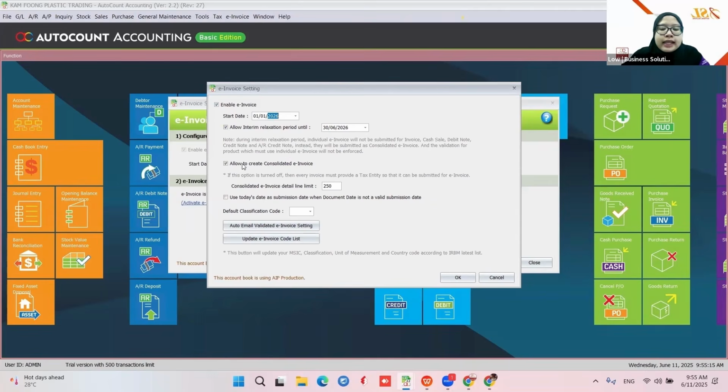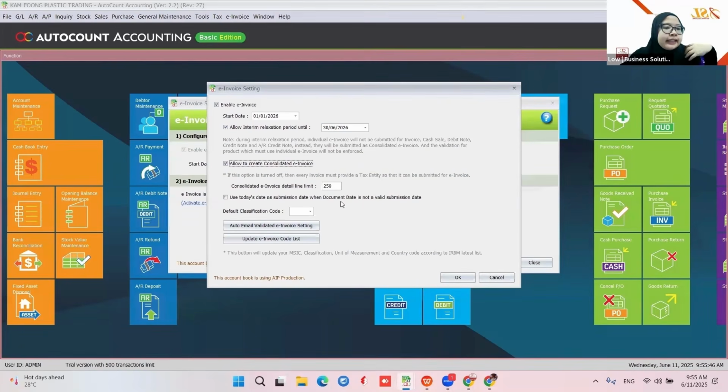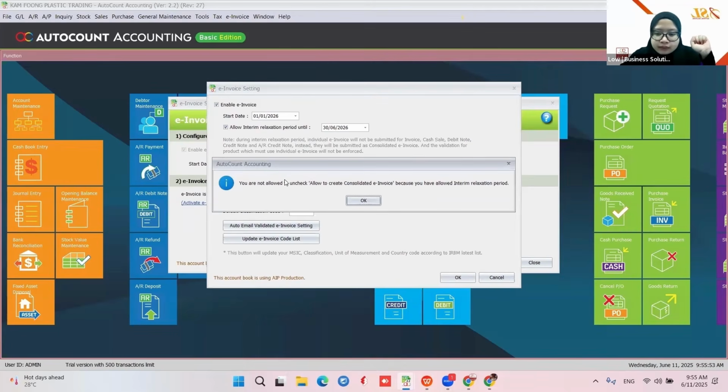Okay, and then here you need to tick allow to create consolidated e-invoice. Okay, so if this option is turned off, then every invoice must provide a tax entity so that it can be submitted for e-invoice. So for those industries that are not allowed to consolidate, such as automotive, that is, selling cars, they cannot do consolidate, right? So they cannot tick this one. Okay, if you are a business under an industry that is not allowed to consolidate, you need to untick.